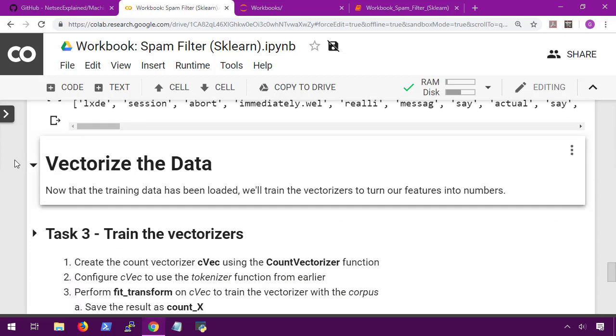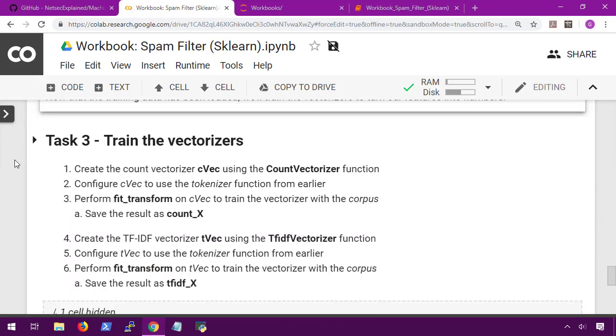Now we're on to vectorizing the data. It might sound complicated, but vectorizing is just a fancy way of saying count the words. In here, we're going to use 2 types of vectorizers, count vectorizer and TF-IDF vectorizer. Count vectorizer is pretty easy. It's the straight word count. There's not really much more to it than that.